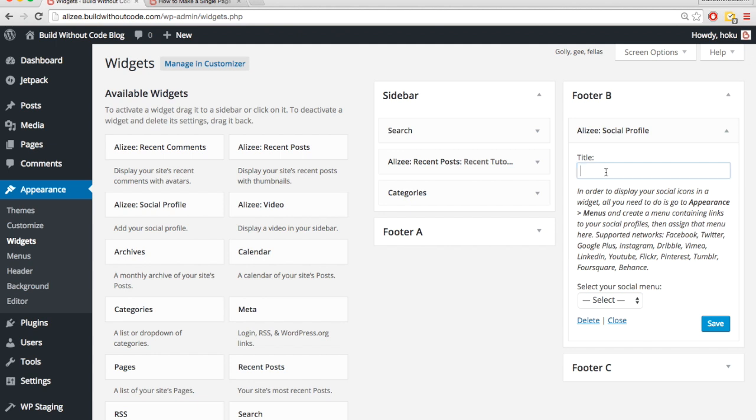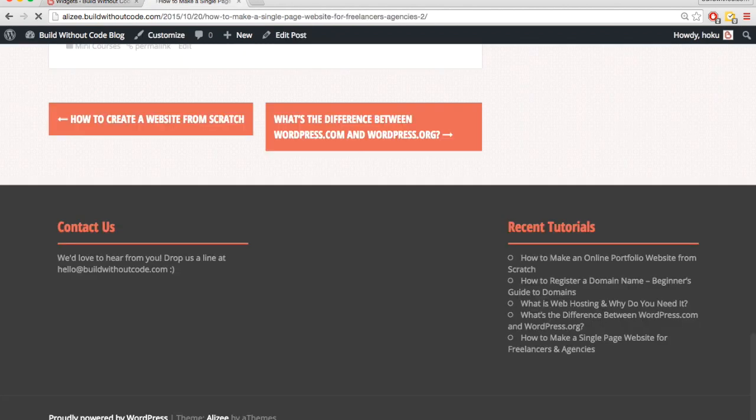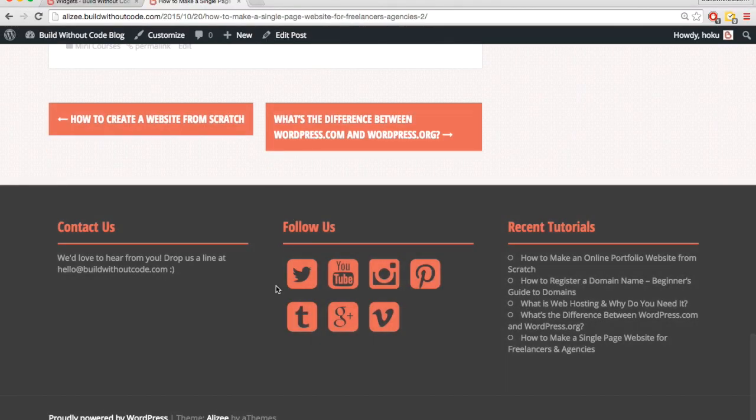So we just have to add a title if we want. I'll just put follow us, and then choose the menu, and so far we've only created one, so just choose that one, hit save, and now when we come back to our site, let's hit refresh, and here you can see it has auto-generated these different icons, and they all link to the corresponding network.